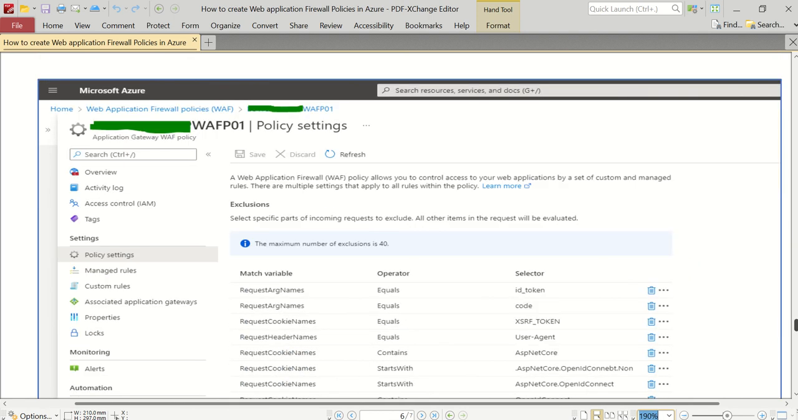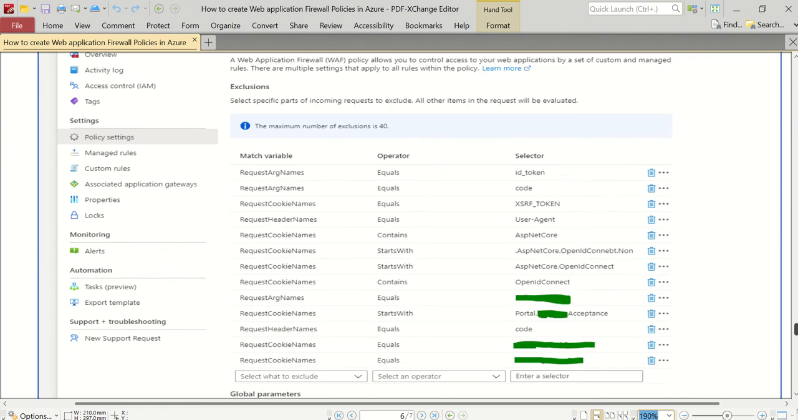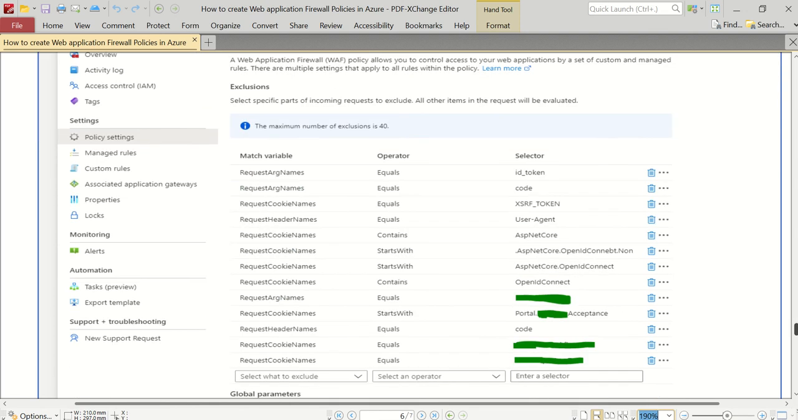And the most important thing: in a web application firewall policy, you just click on any one web application firewall policy that you have created. You will enter into this screen, that is the policy settings or the WAF page, the web application firewall policy page. Here click on policy settings in the left navigation pane. I will show you how to add some exclusions.